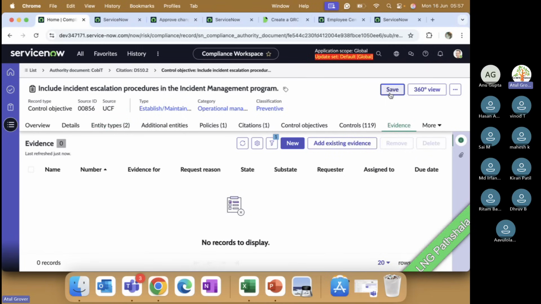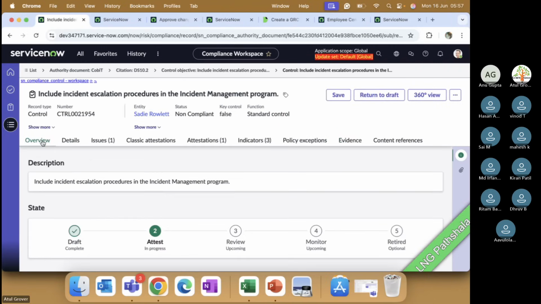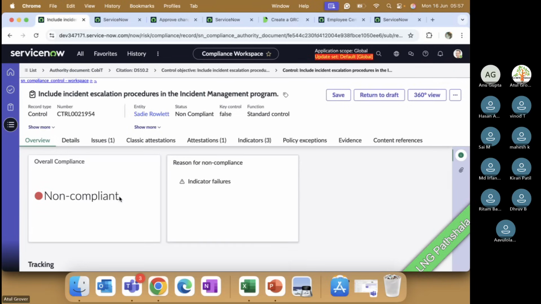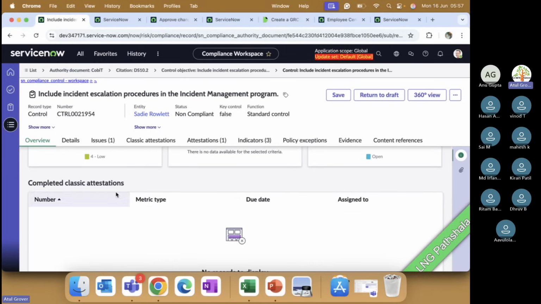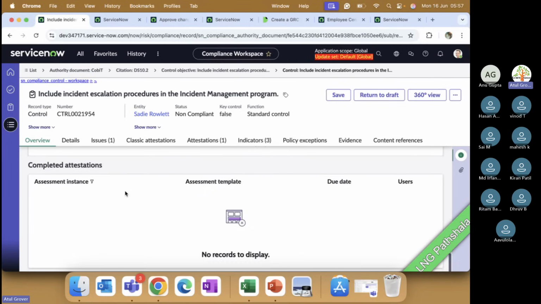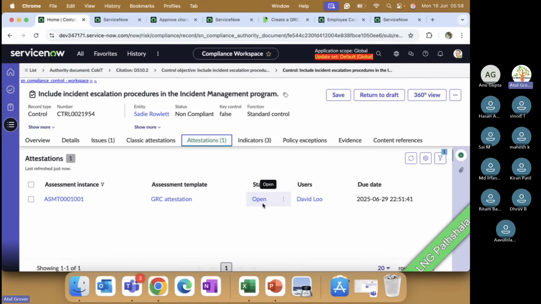Clear, everybody? One thing which is important, if you see on the top, let me go back here, control, and open this overview. See, individual control is non-compliant. Reason of non-compliance is the indicator failure. Issue 1, attestation 1. क्लासिकल में कुछ नहीं था, attestation में 1 is this, and it is open, the attestation is open.